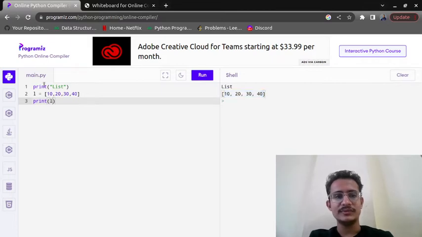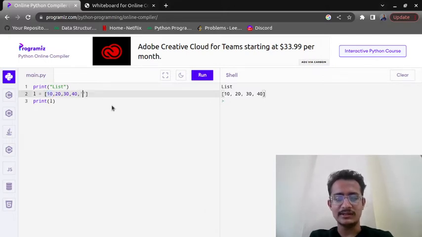It is not necessary that you put only integers. You can put things like Mohit also. You can put anything. You can also put a list inside a list. Let's say here you put the values 100, 200, 3, 400.